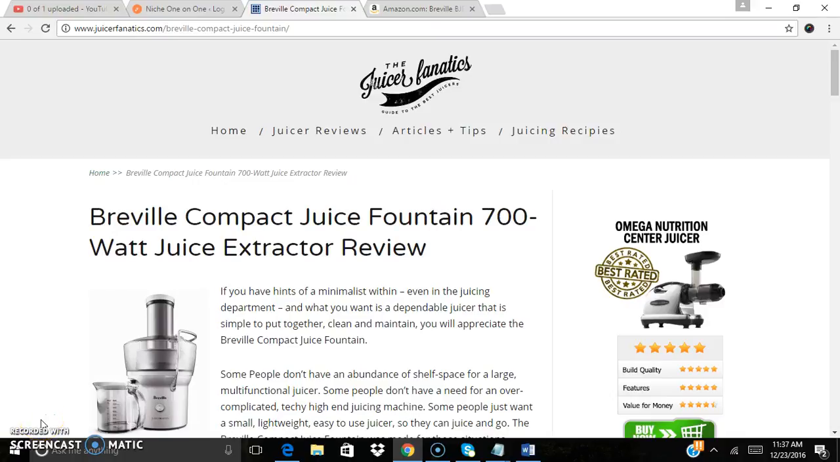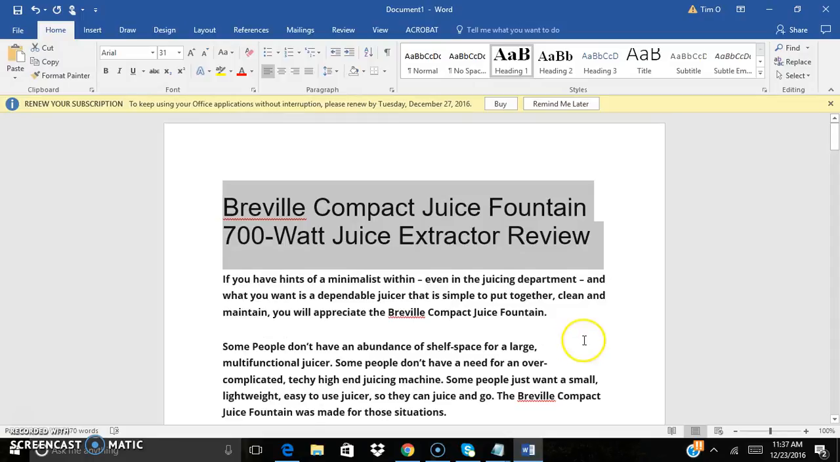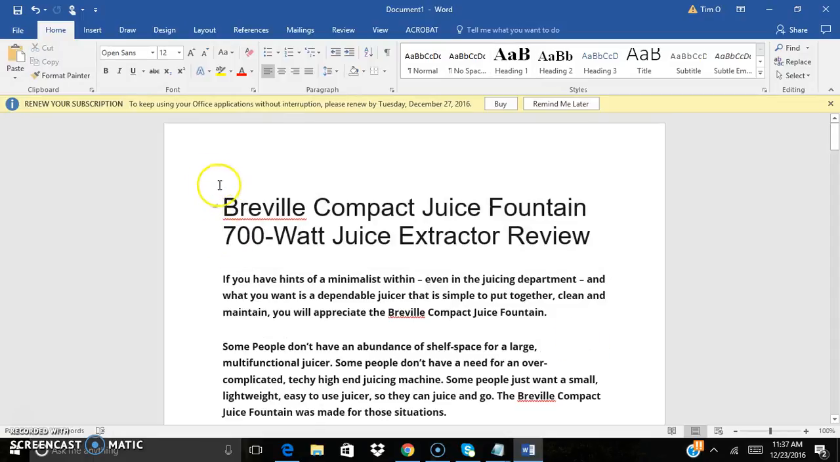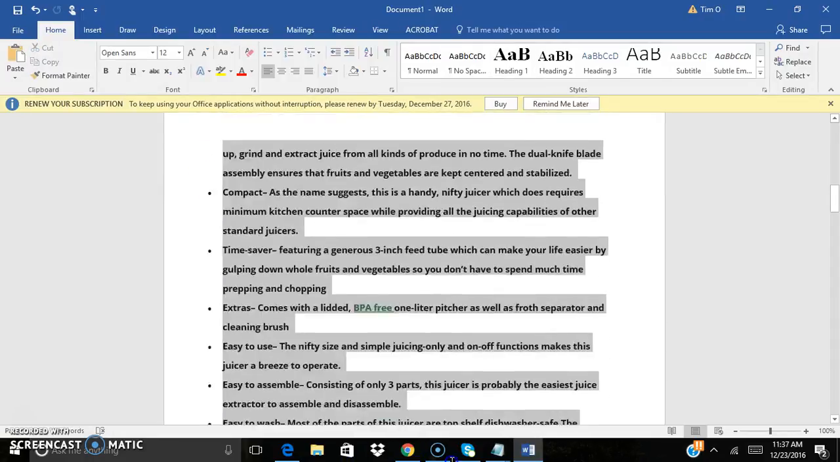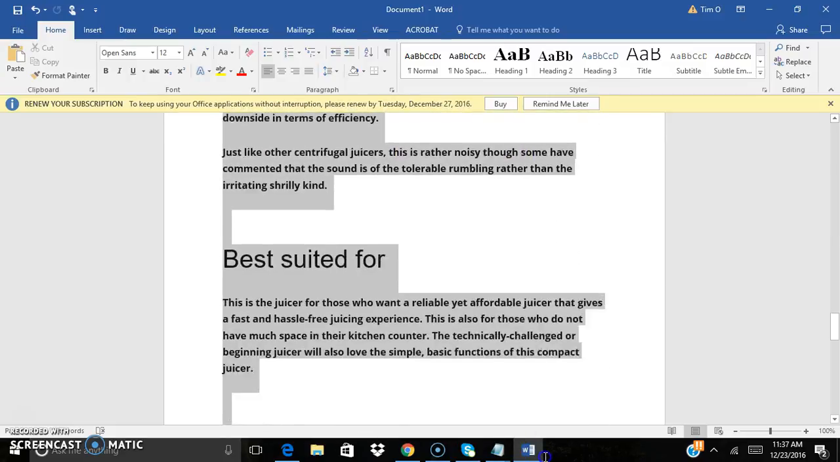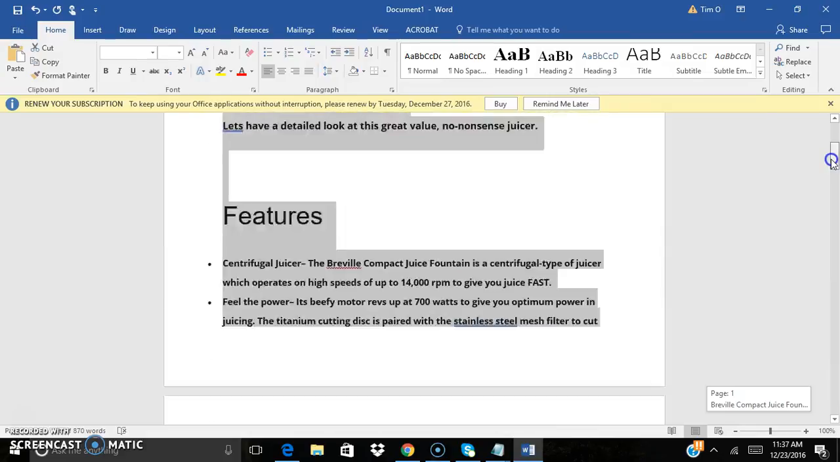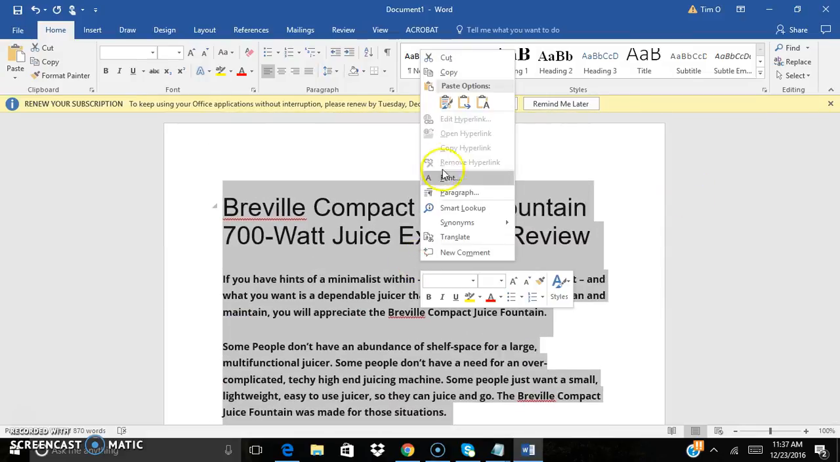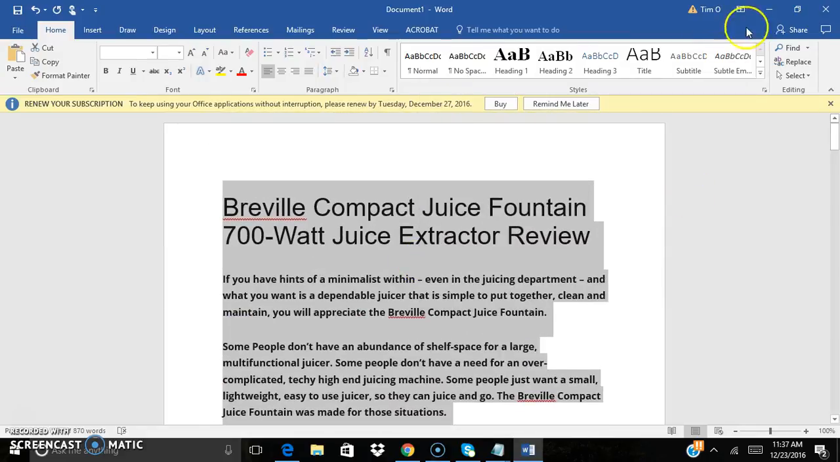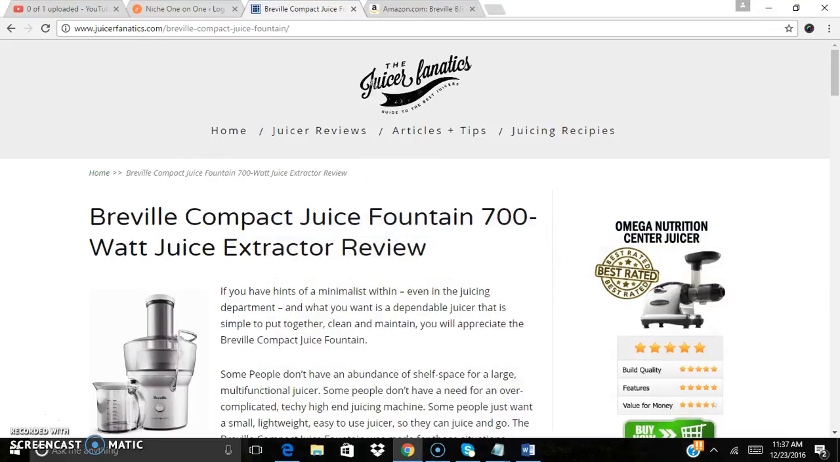All right, so now that we've got the review written up, we're going to publish it on our WordPress site. All we have to do is go to our Word document and copy the content. Just right click, copy, and then head over to WordPress.